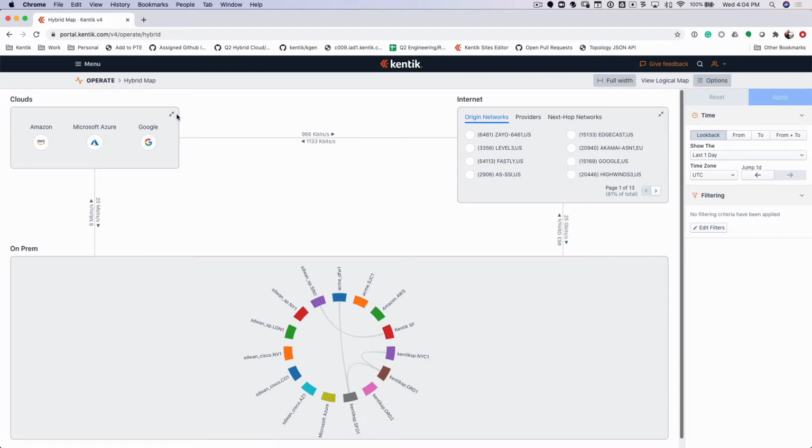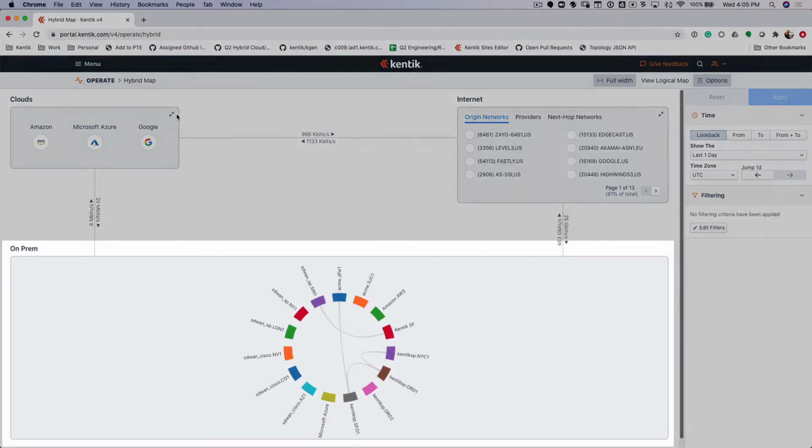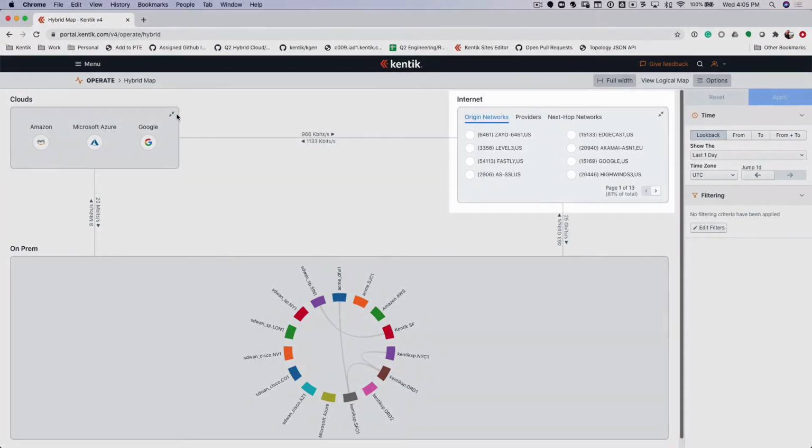So just what is the hybrid map and what can it do for you? Well, the way that we like to think of this is that the hybrid map allows you to visualize every aspect of your hybrid environment, showing the traffic, the health, and the performance of that environment. And to us, that means your on-prem network, your cloud infrastructure, and the internet. And when you put all that together, Kentik can give you a fast and complete understanding of how these components are interconnected and how this affects traffic patterns for application delivery and customer experience.